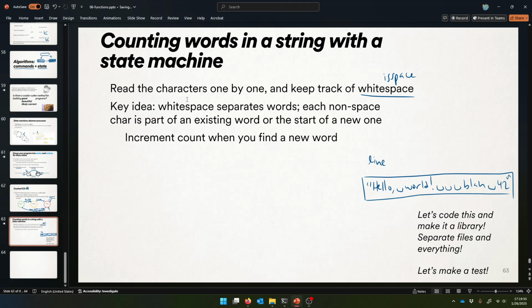We're going to run our characters one by one, and the characters themselves are what is going to transition our state machine. What we're going to notice is that white space, yes, separates words. That's a key thing, and our state machine is going to take advantage of that. Even if there's multiple spaces, what I'm about to show you will still work. And then every non-space character, if you think about it, like this H, is either part of a brand new word, or like the E, part of an existing word. So it's either part of an existing word or the start of a new one. Like this W is the start of a new word, but the O is an existing word, another character of it.